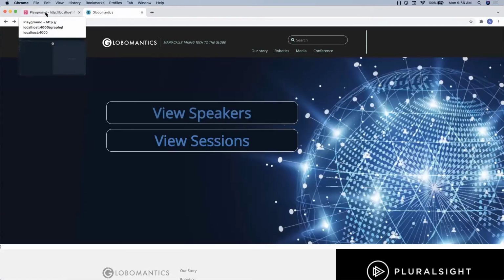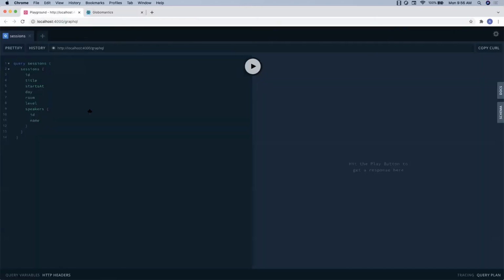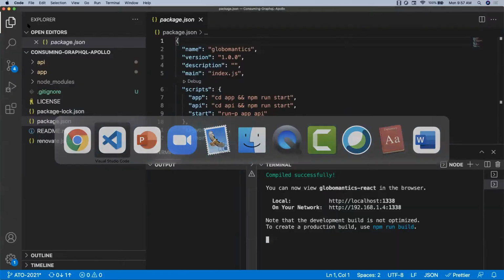And our server is currently running at localhost 4000. And when you open localhost 4000, you'll see the GraphQL playground, which is this, that's running. Now, let me go back to the slides to see if there's, yep.